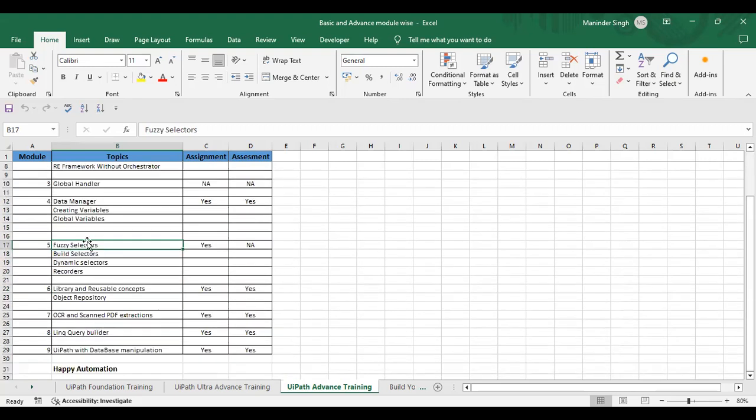Then we'll see fuzzy selector building. We will build our selectors. We'll make dynamic selectors. We'll see recorders in UiPath. Then we have library and object repository, which is a modern feature of UiPath. It came with the 2021 version, post 2021 version. Then we'll see object repository. We're gonna see OCR, LINQ queries, and UiPath.